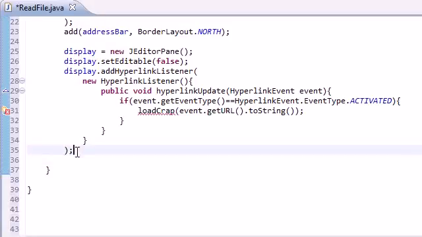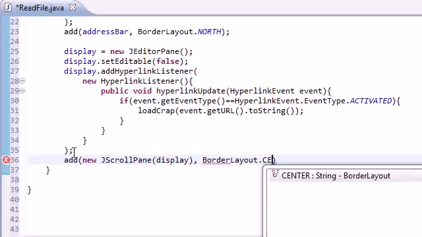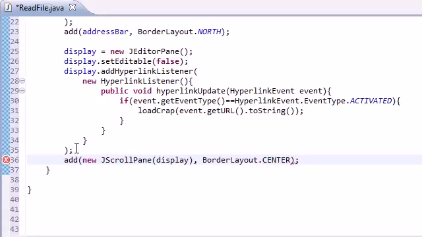So right outside this little semicolon, go ahead and hit add, new scroll pane, and just go ahead and stick display in there. Now where are we going to put this? Center. We'll just go ahead and put this in the center of the screen. So now we just need to do two more simple things.